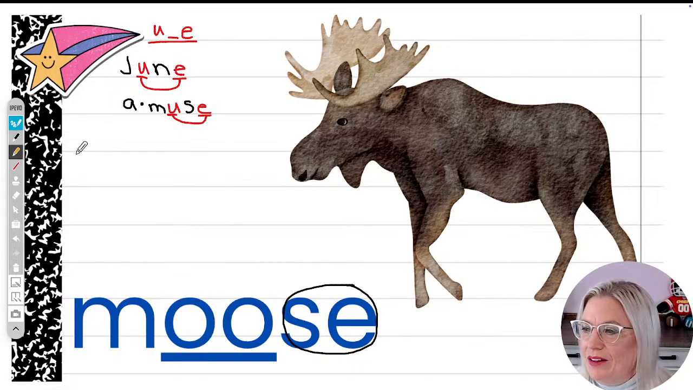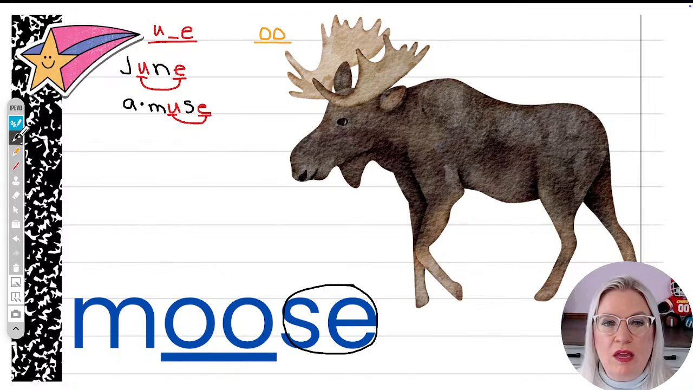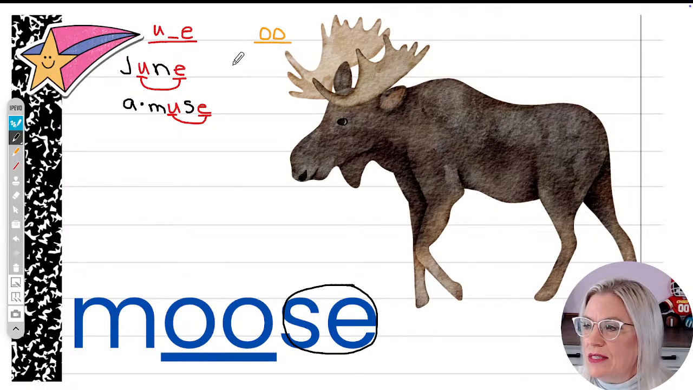I need to pick a color for this. Let's go with this yellow. So in my column, mark OO. That's where I'm going to write this. Now let's listen for those sounds in moose. We have oo, s. 3 sounds, but we have 5 letters. That's because we have 2 groups of 2 letters working together. Now let's say each sound as we write the letters.